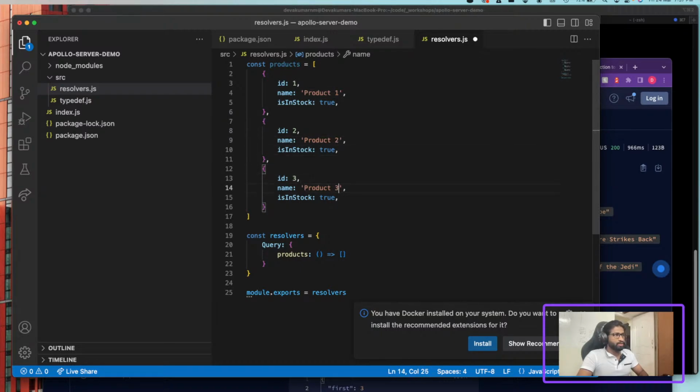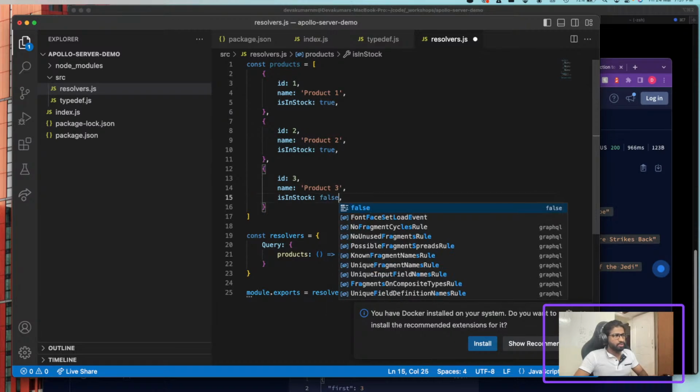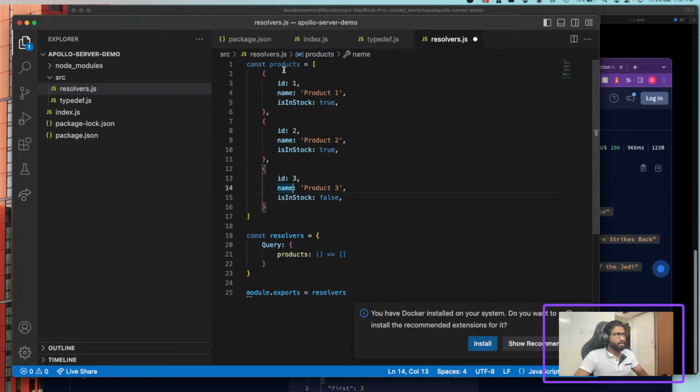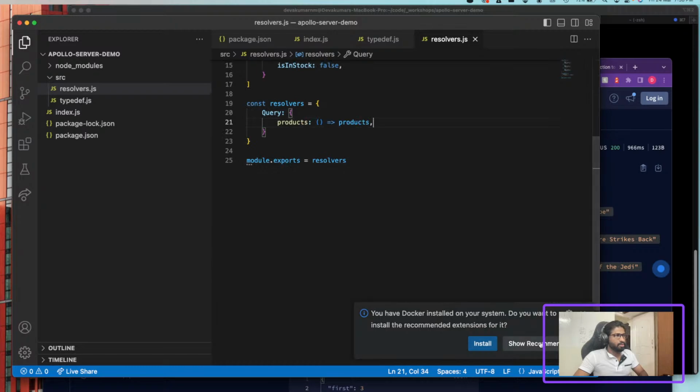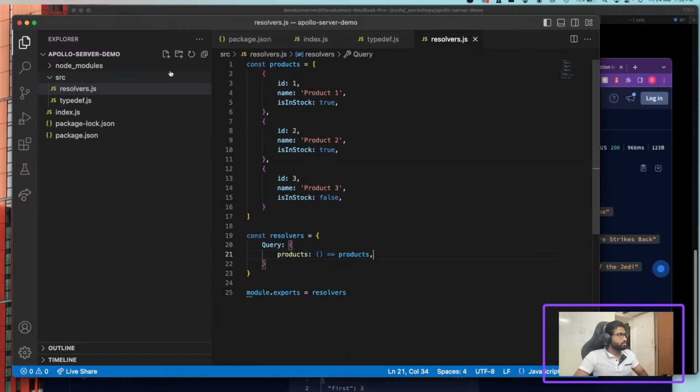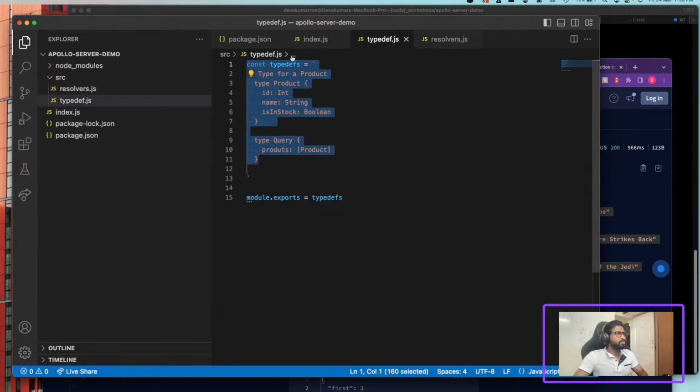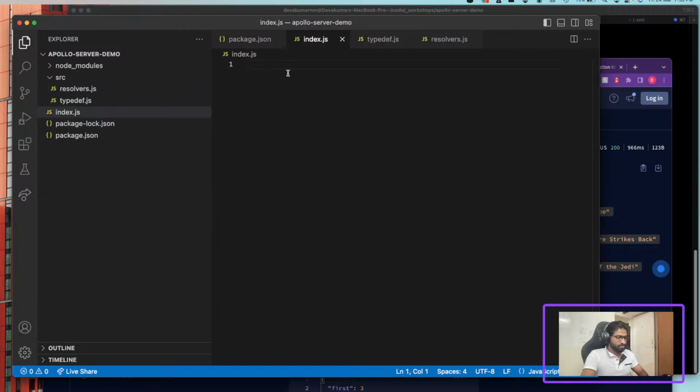Two and three. Let's try this false. And instead of returning an empty array here, we'll return products. Okay, that's cool. Okay, so we have resolvers, we have type def. Cool. Let's import them in our index.